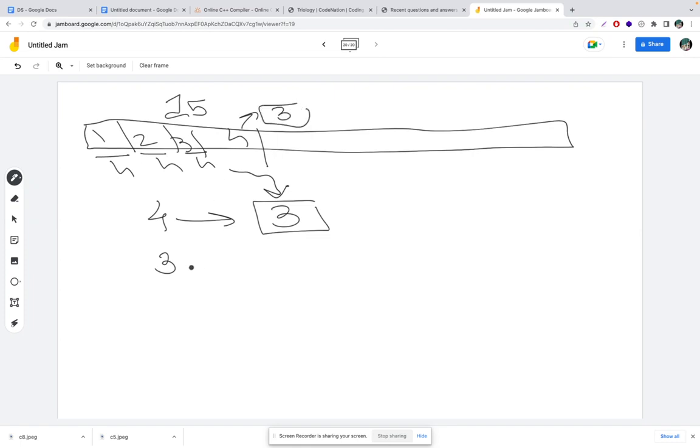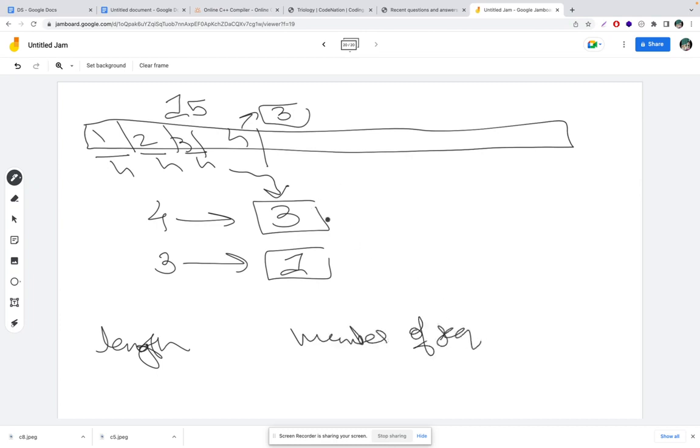So one sequence you can make of length 3. Okay, so guys, this is length and this is the number of sequences of that length. So guys, the question is very simple.